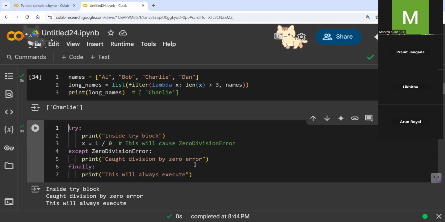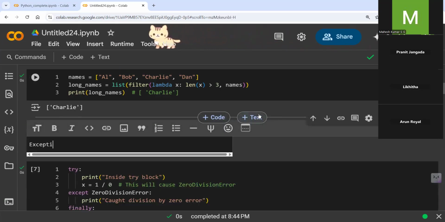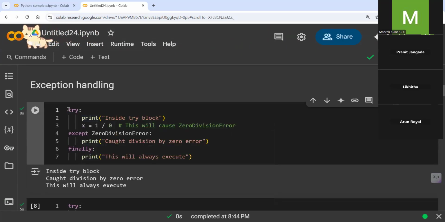Next, coming to try exception handling. In this exception handling, we will have try, except, and then finally. It is similar to try, catch, and finally in Java.